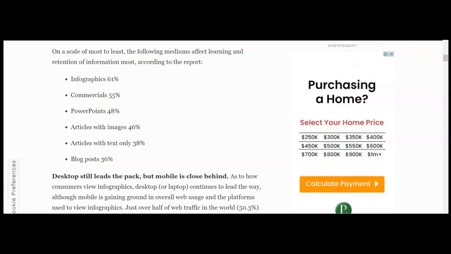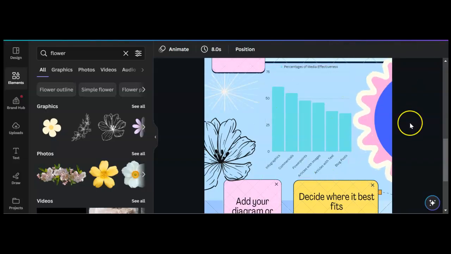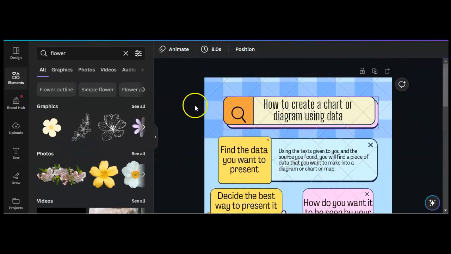I didn't change any of the data that I found. I kept the data the same. I just presented it in a way that was a little bit more effective and easier for someone to visually see. I hope this was informative on how to create a chart or diagram using data inside of Canva. Please use this information to create your own chart or diagram for your infographic.